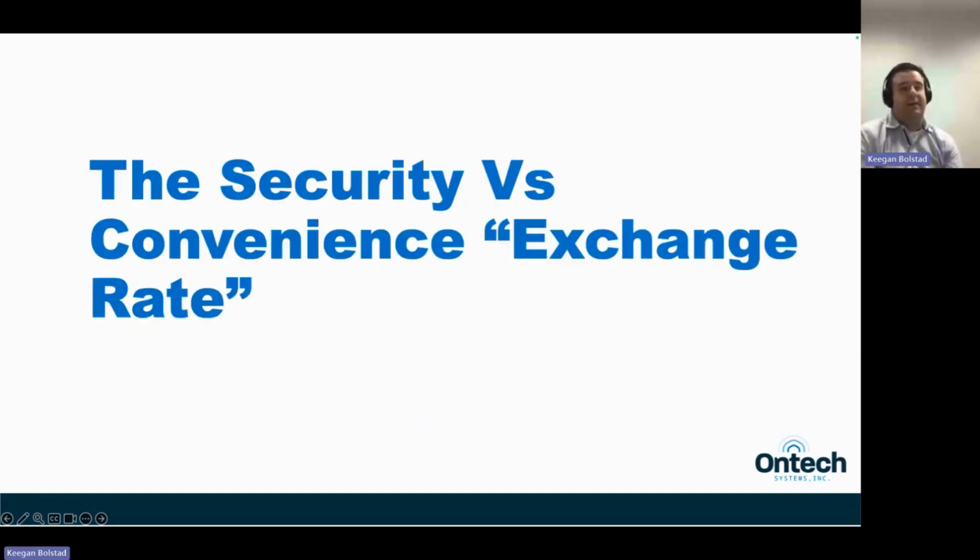One last thing I always like to bring up as we talk about security is the security versus convenience exchange rate. And whether you call it a rate, a pendulum, essentially insert whatever term. But really, when you look at it, the more secure we make something, it's not going to be as convenient. The more convenient we make something, traditionally, it's not as secure. There's a balance that needs to be struck between user, operations, and IT.